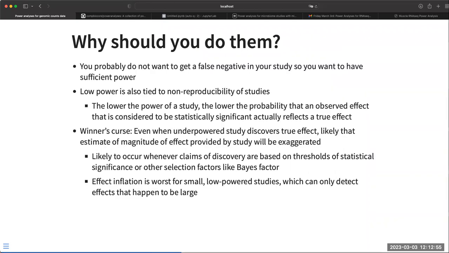First off, you probably don't want to get a false negative. You don't necessarily want to repeat your study. But also, low power is tied to the non-reproducibility of studies. The lower the power of a study, the lower the probability that an observed effect that is considered to be statistically significant actually reflects a true effect.